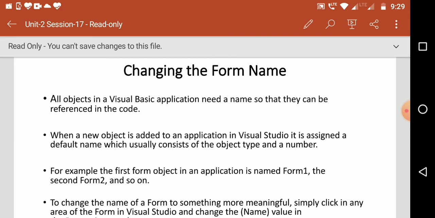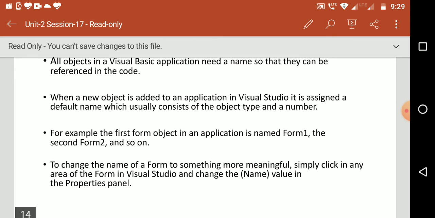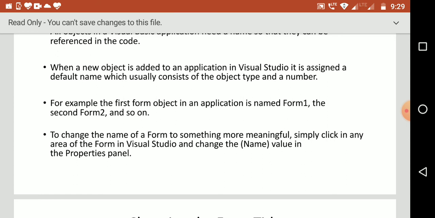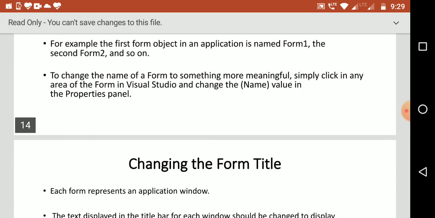For example, when you create a new form application in VB, VB names it Form1, the second form will be named Form2, the third will be named Form3 and so on. To change the name of a form to something more meaningful, simply click on any area in the form and change the name in the properties panel.